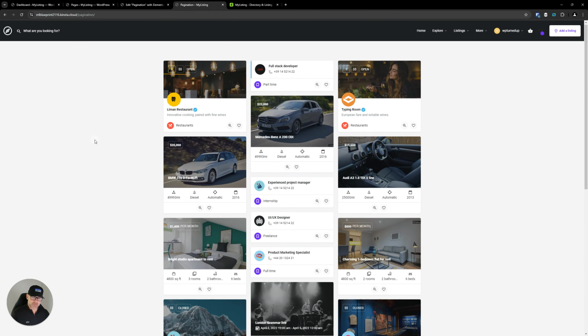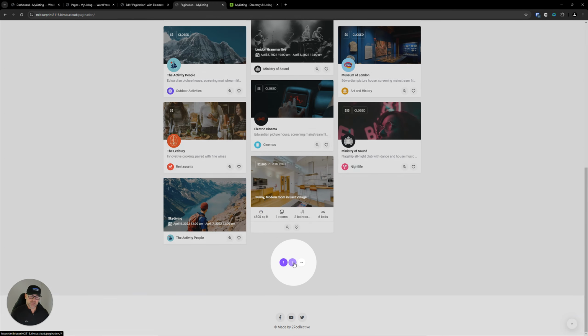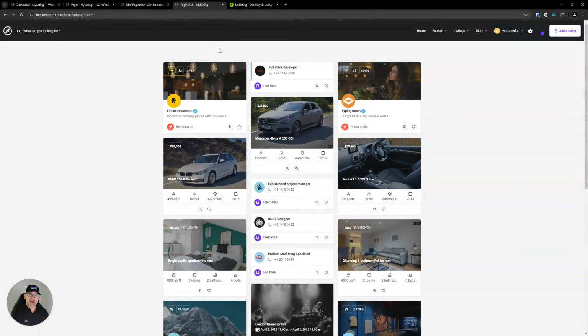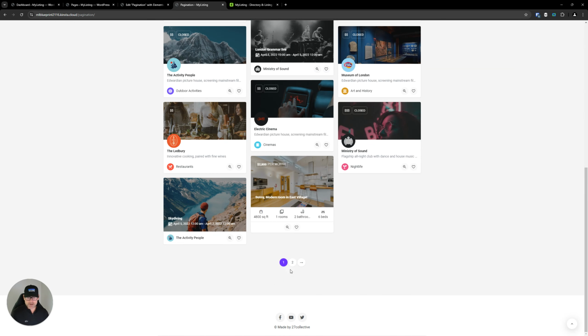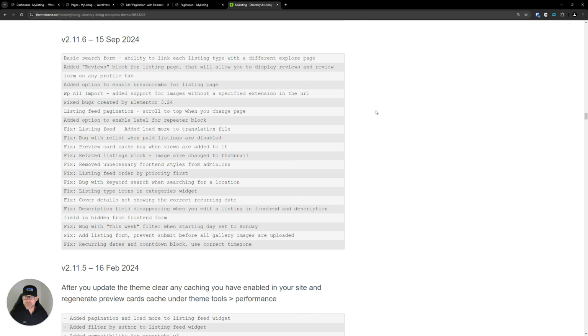Okay, so previously, before the update, if I was to go here and click this number 2 to go to the second page, it would just stay here at the bottom of the page. And with this update, they're saying it should drop us all the way back to the top of the page and show those results. Okay, so let's test that out. There we go. So cool feature there. Thanks for that. Let's move on.